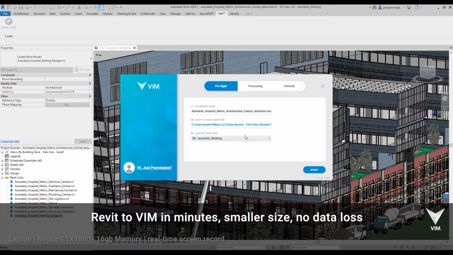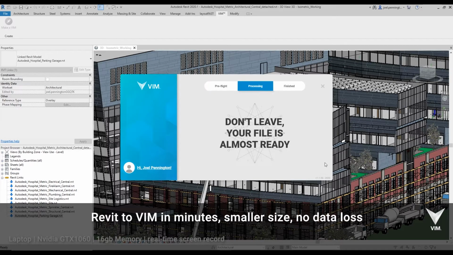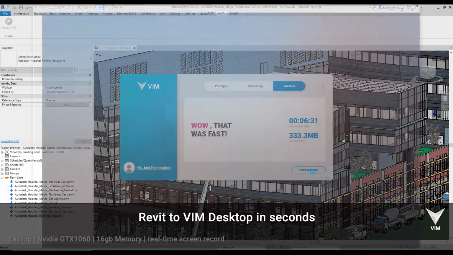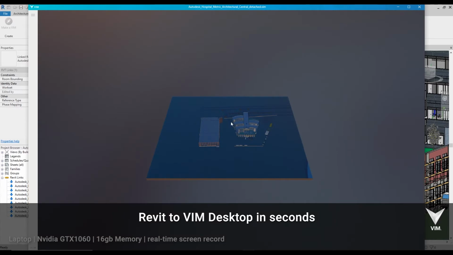Make sure that I set the 3D view to the one I want, and that the detail level is set to fine. Press start, and in this case, in about 6 minutes, I've generated a Vim file from all of the links that were in Revit. And now, as I bring this up into our desktop app, I think you'll notice that it looks really good, but also runs really quickly.